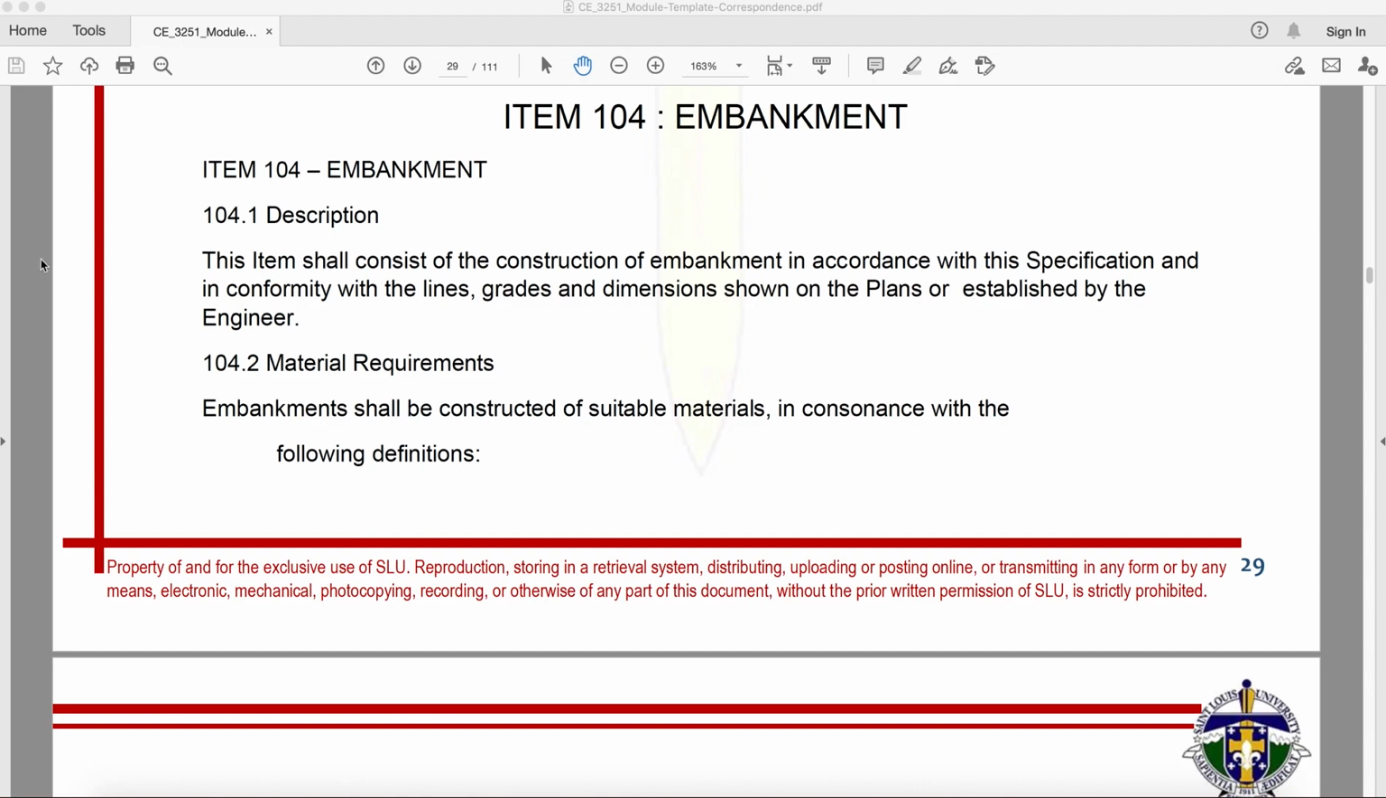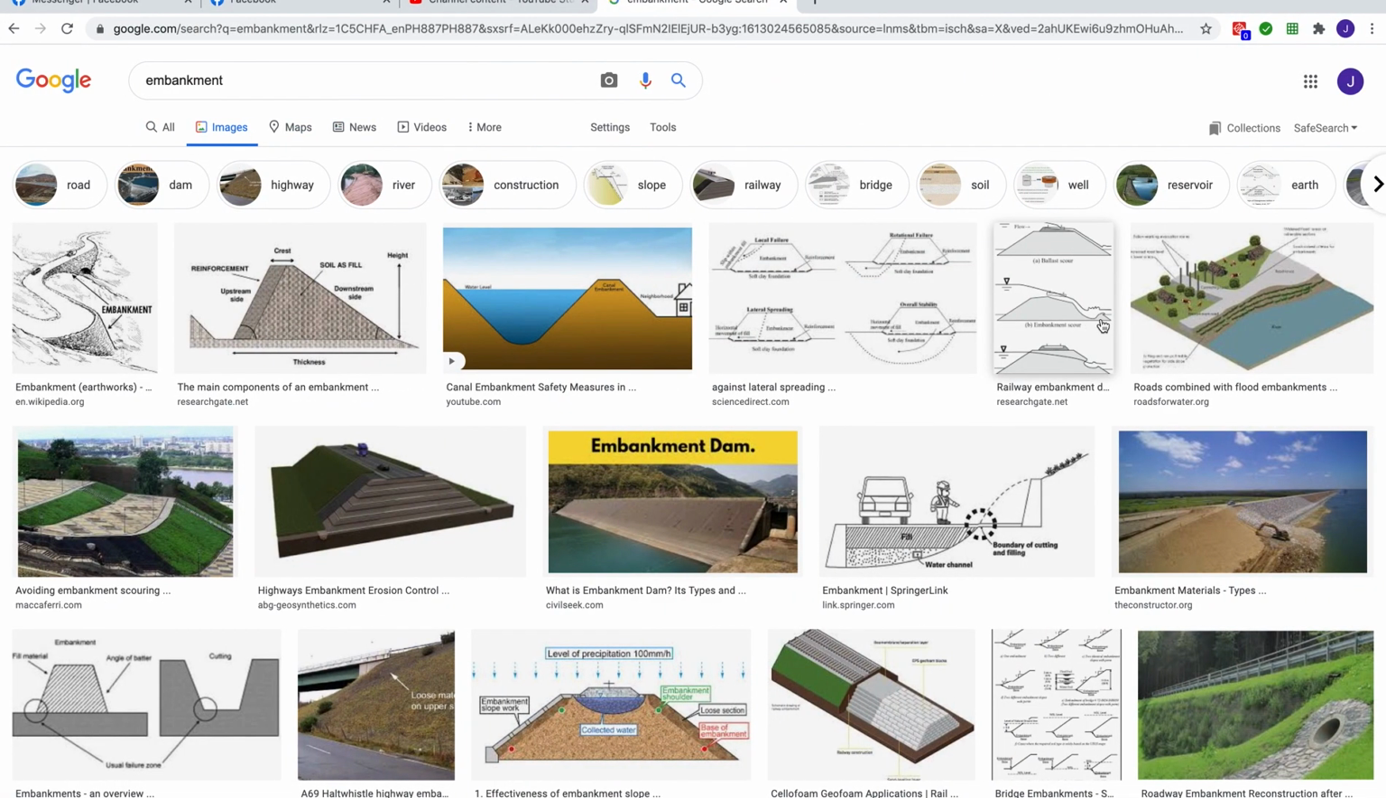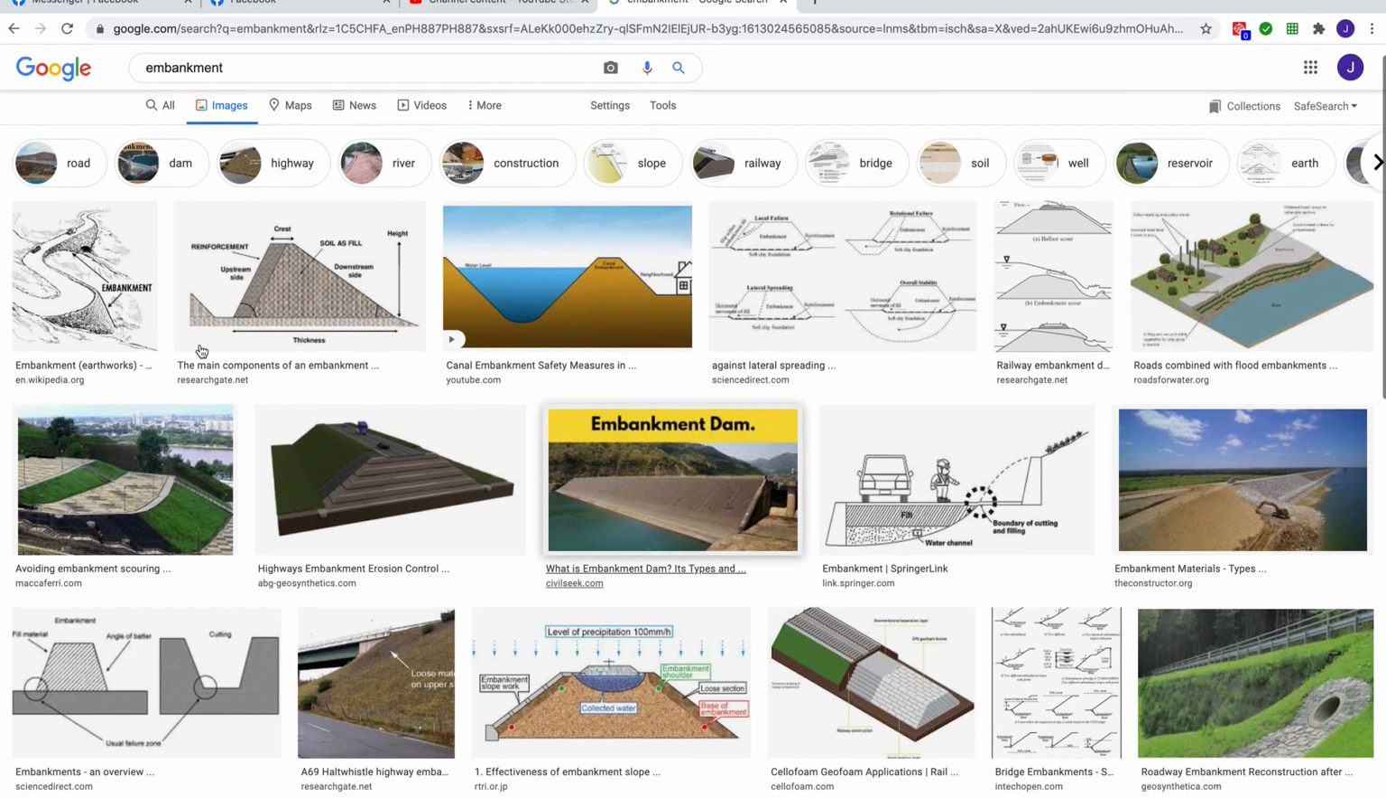Okay, so as per description, this item shall consist of the construction of embankment in accordance with the specification in conformity with the lines, grades, and dimensions shown on the plans or established by the engineer. So, before we proceed, ano bang itsura ng embankment? So, embankment is a backfill. No? It is a backfill. Most often than not, it is for roads.